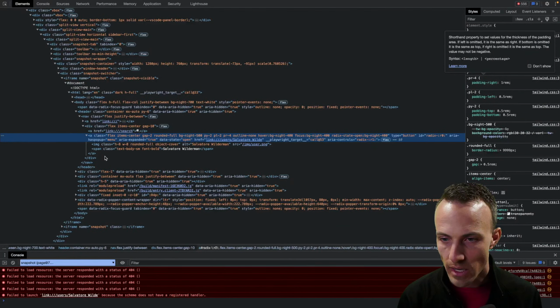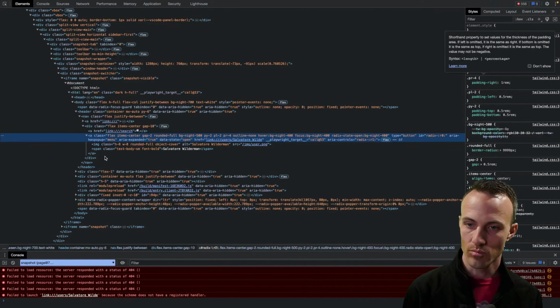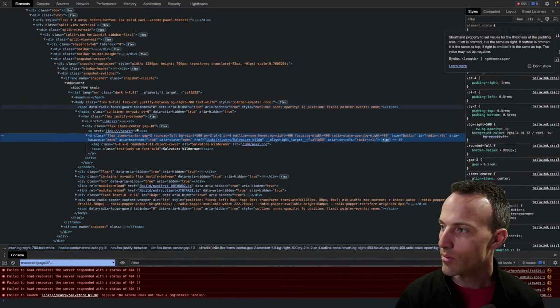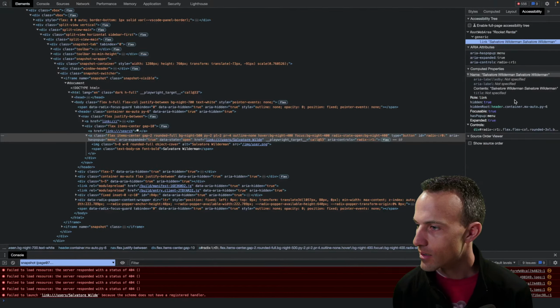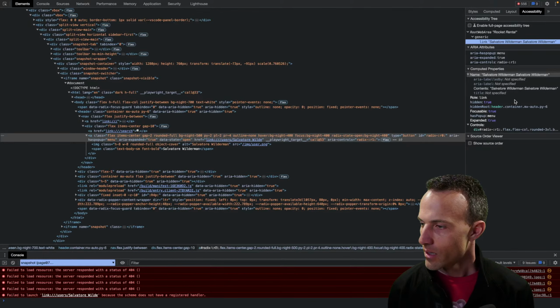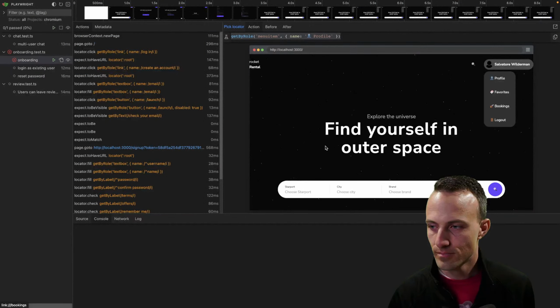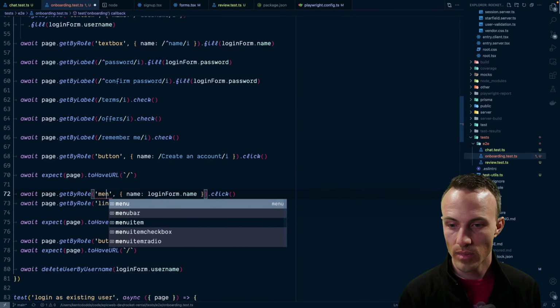Yeah, so it is a link, but I prevent default. I wonder, though, if we're looking at accessibility here. Yeah, the role is link. Has pop-up menu. I think we'll just leave it like it is. Unless there is a role for menu.